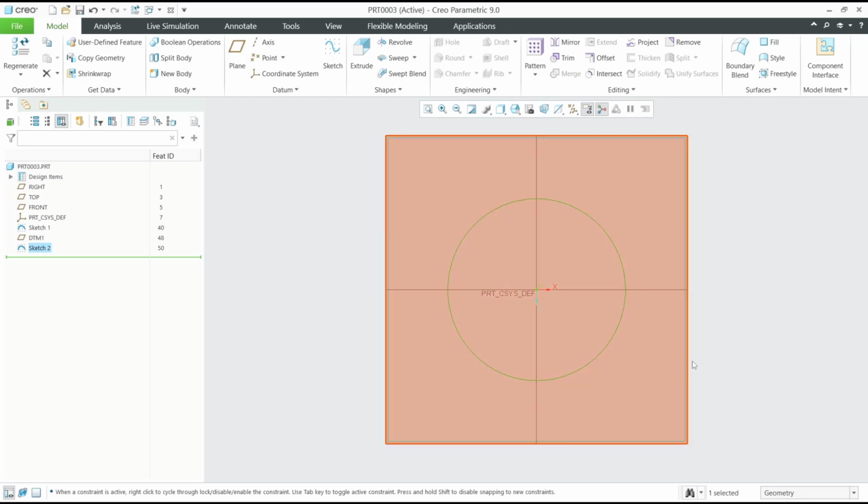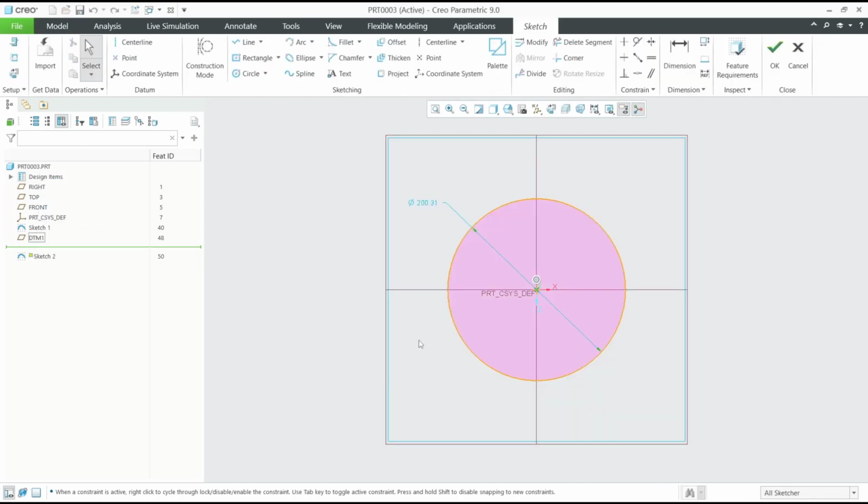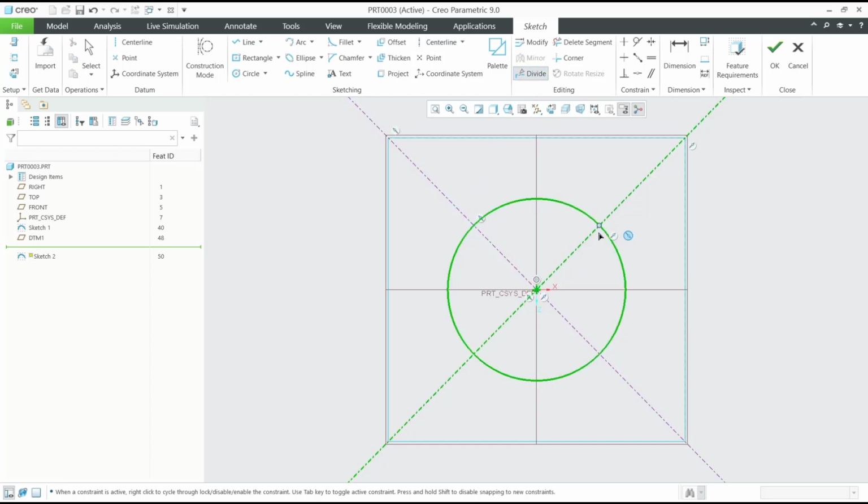4 sides. So you can right click on sketch and then choose edit definition. Use center line, and I will click from this corner point into here, again from this point into here. After it, use the divide tool to divide the circle into 4. If you're done, click OK.